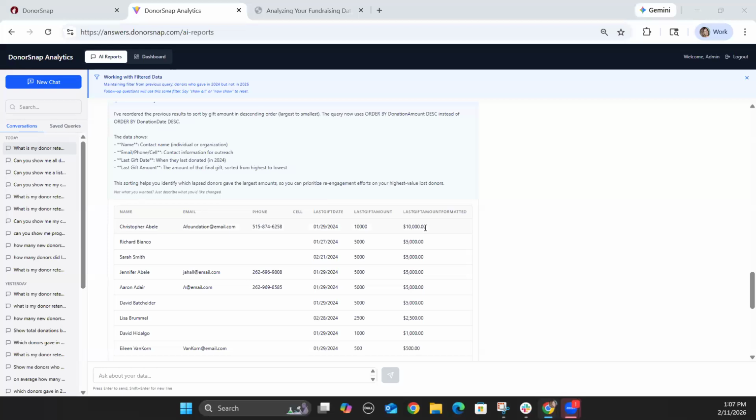Okay, so here I see some of my top donors. I see this guy, Christopher, had given $10,000 in 2024, but he hasn't given again. But maybe we want a little more information. Maybe he was a one-time donor to a capital campaign. So I actually want this report to show the gift amount and then the campaign and the appeal as well. So I'm just going to ask, can you add the campaign and appeal?